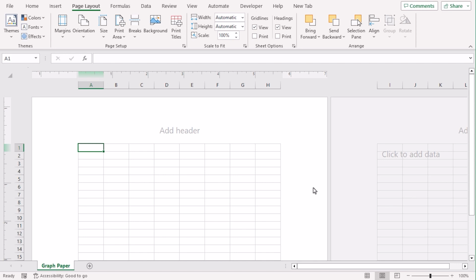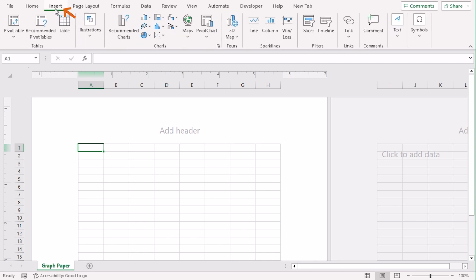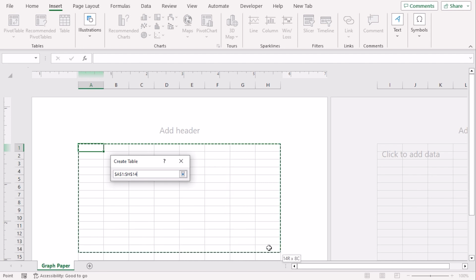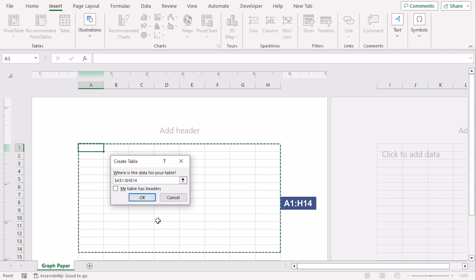Now, we want to insert a table. Let's go to Insert tab and from the Tables group, click on Table, or we can go along with the keyboard shortcut Ctrl+T. And here, let's select our table range as A1 to H14.